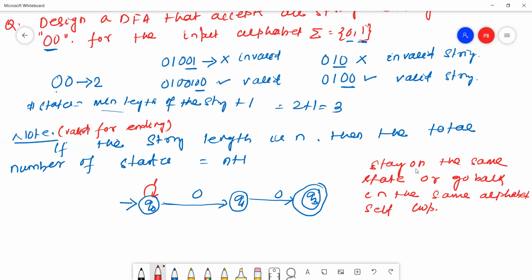So Q0 reads 0 and the next state is Q1. Q1 already reads 0.